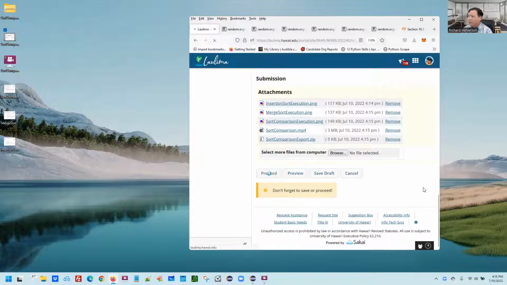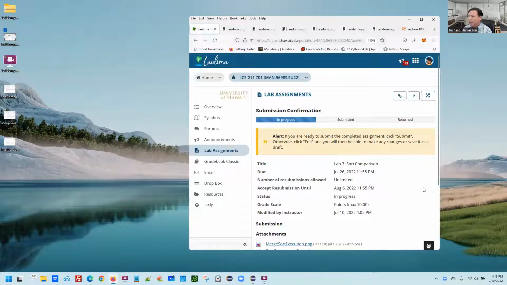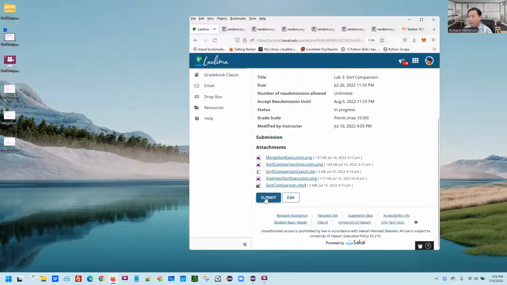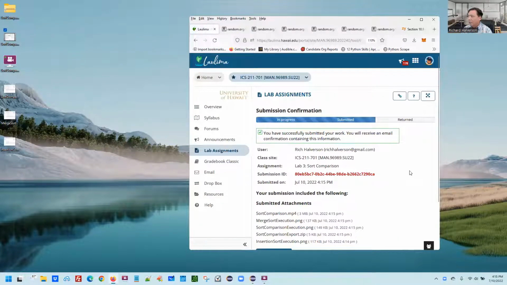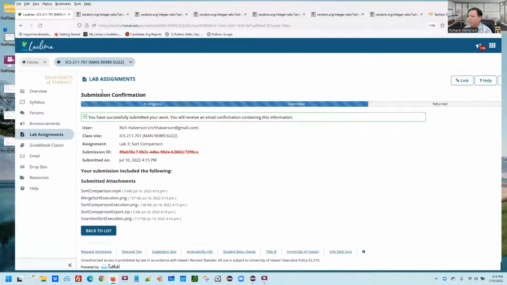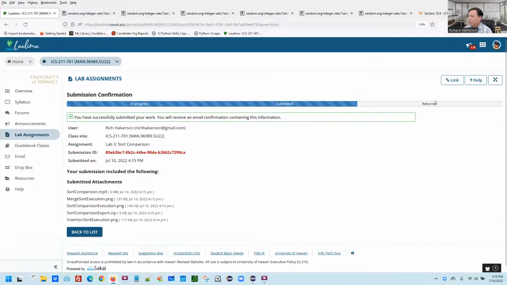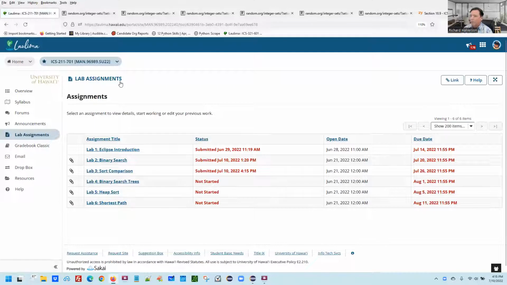And so I click proceed and submit. Gotta make sure I submit. And there we go. And then when they're graded, this will be filled in. And so now I've got 3 of them submitted.